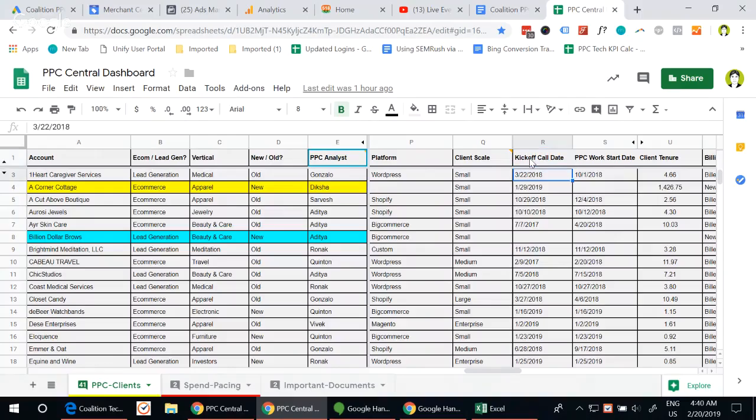Great. Kickoff call date. This is nothing but the project kickoff. We note down when a kickoff call has happened, and the very next column is the work start date column. It's typically when we begin working on an account. Most of the time, it is exactly the date when kickoff happened. You can notice that it's the same date.